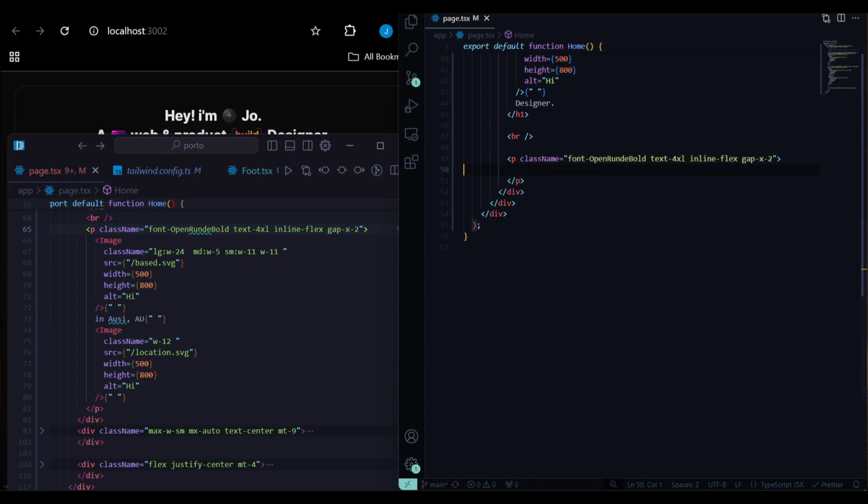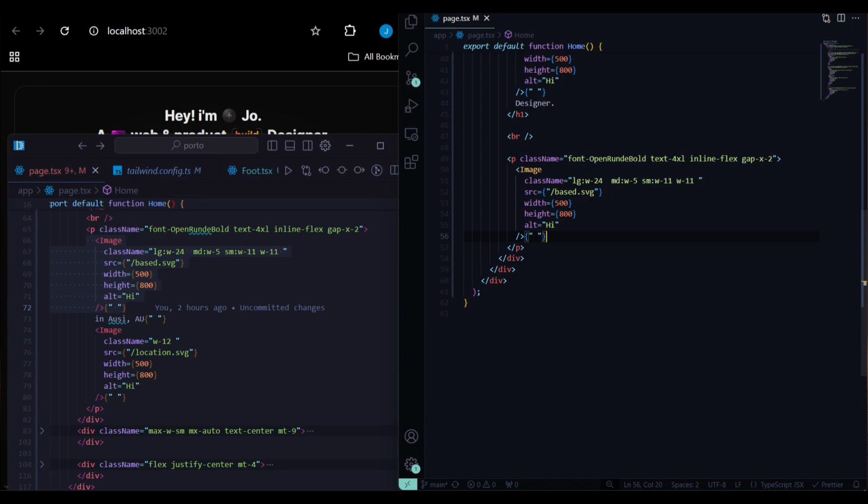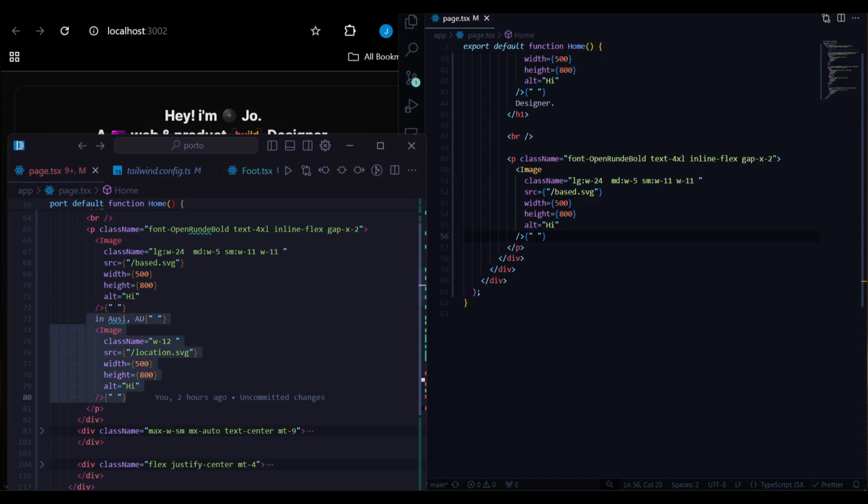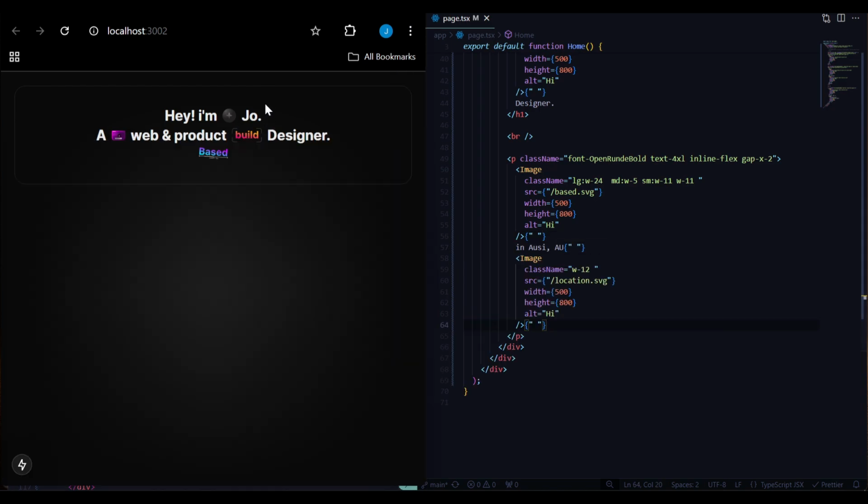So in here we've got the image. We have an image here, giving it a width of 24 on a larger device, a width of 5 on a medium device, and a min width of 600 pixels. You can use the size of 11 upward. And also down here we've got ones we can use. So let's go and slap this in here and let's check it out.